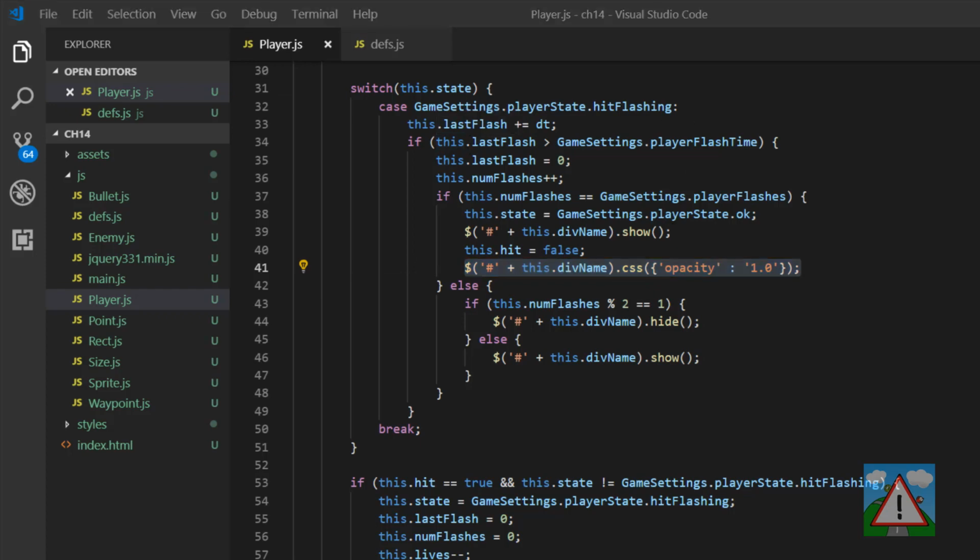The last thing to do is check that out in the browser to see that it's all working. And you can see now that the player starts flashing, and then I'm back to normal, and I'm hit, and I'm flashing again, and now I'm back to normal.